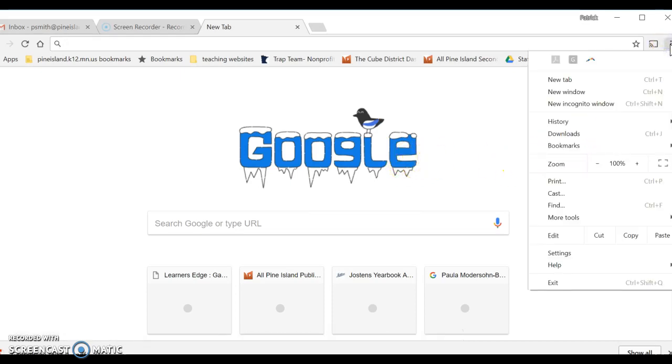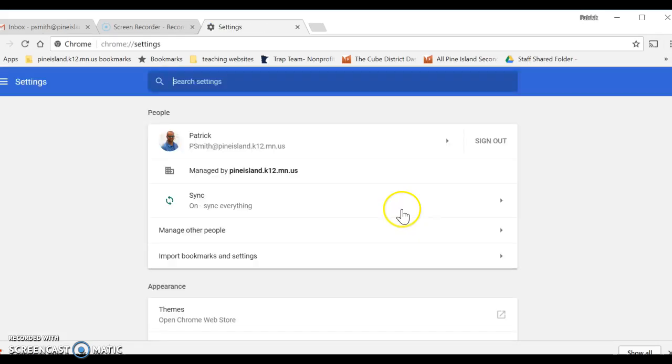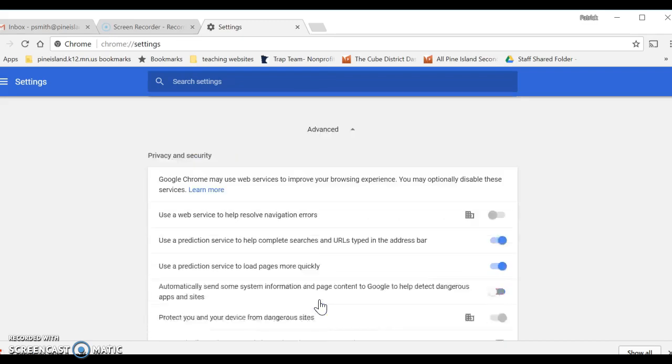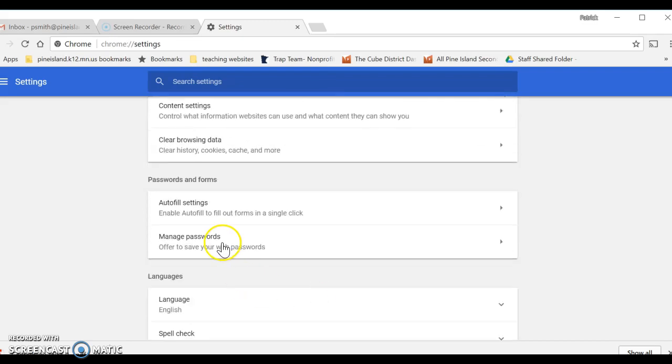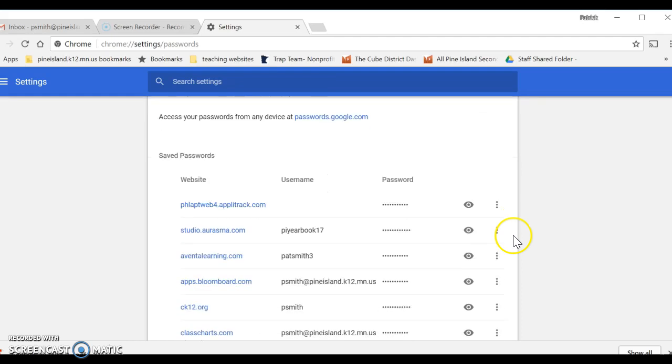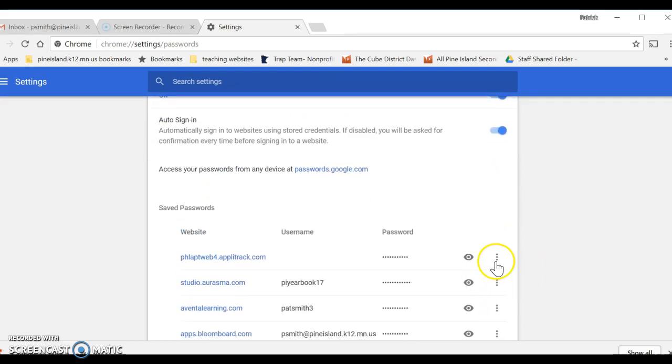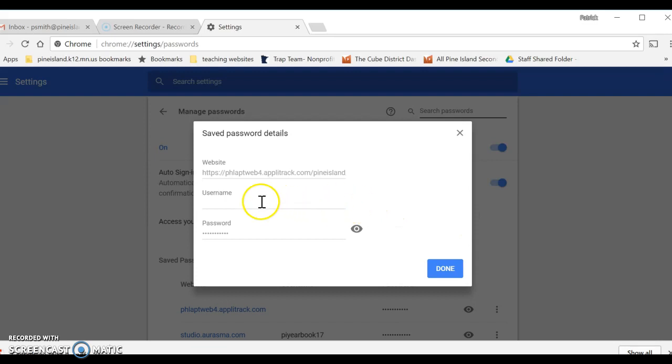Go up to your three dots for your Chrome settings and click on Settings. Scroll all the way down to the bottom, click Advanced, and scroll down until you see Manage Passwords. Now, this button right here will allow you to go ahead and remove the password, and Details will allow you to see what your username and password is.